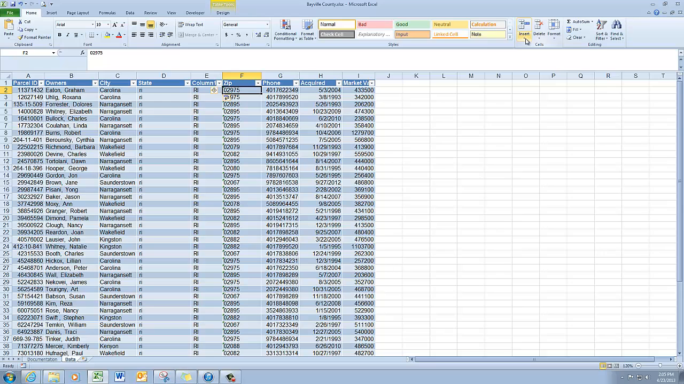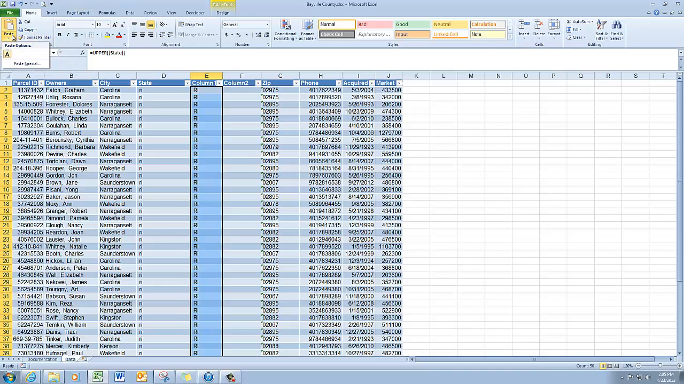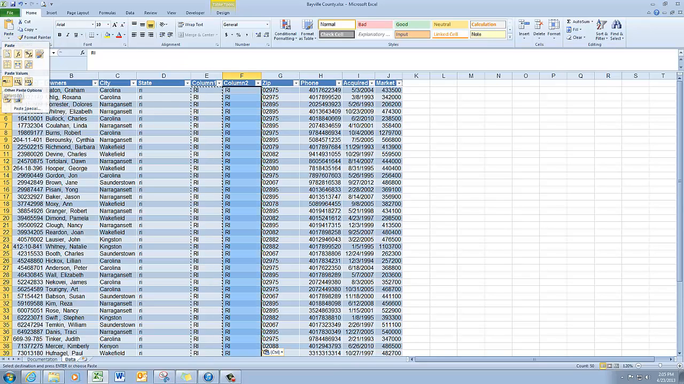Now, of course, as I've done in the other videos, I'm going to need to copy this and paste it as a value so I can delete the old information. So I'm going to go ahead and select column E, which is where my function is at. I'm going to click copy and then click in F2 and paste values.